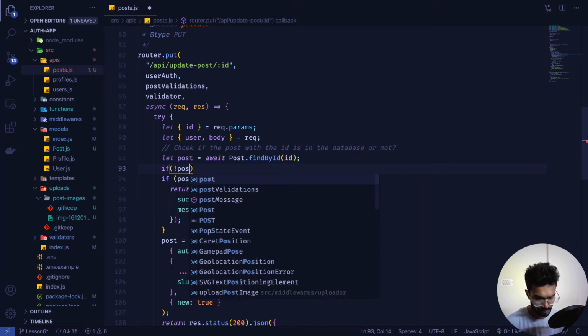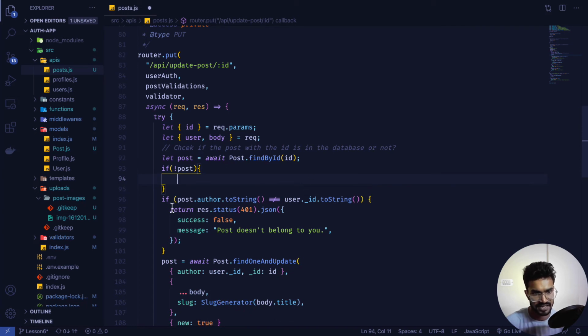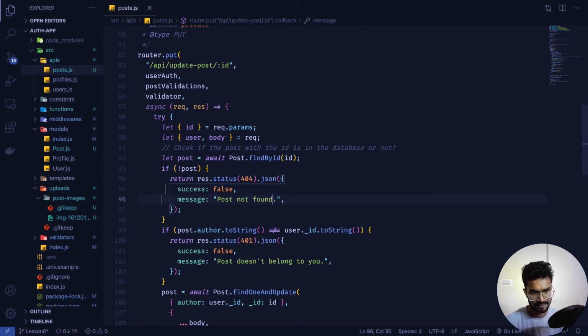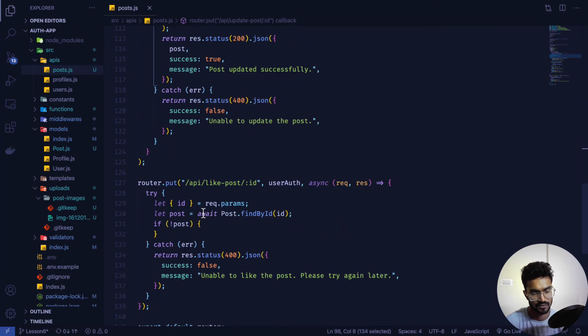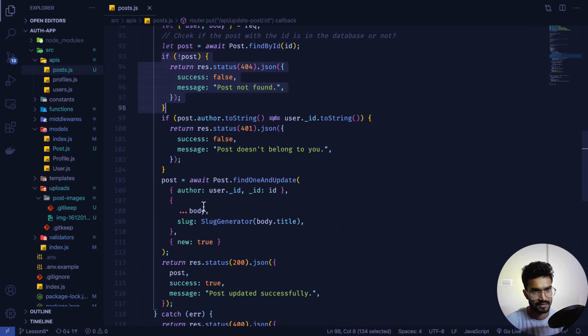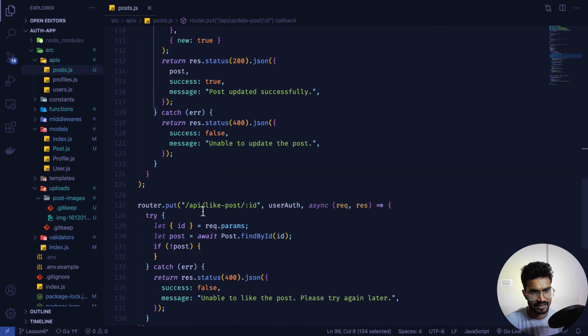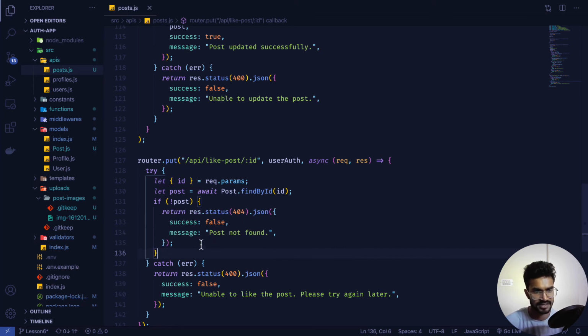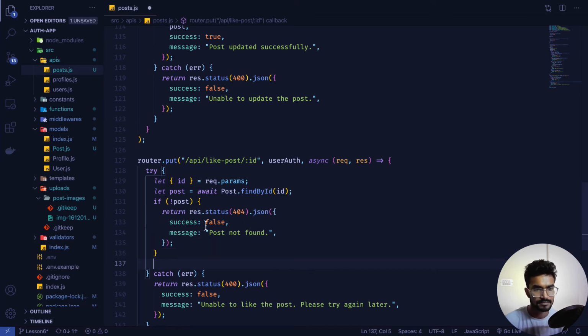If not post, that means if there's no post inside the database, we have to return in that case also. So we'll simply say 404, post not found error. That means that post is not there. So we will simply use that here too. If that post is not there, we will return that back. Otherwise we'll simply go ahead and like that post.